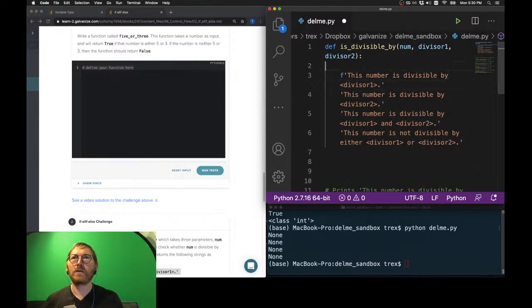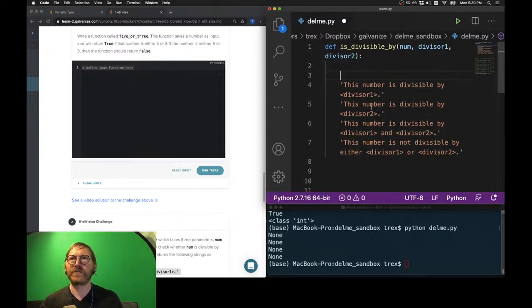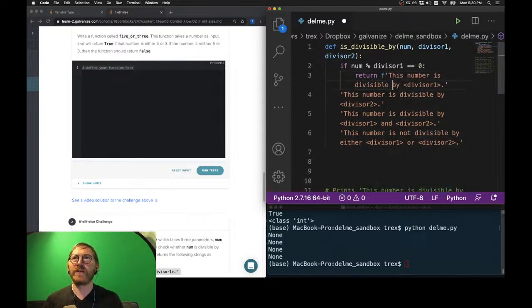So maybe I'll just do that first. Actually, I won't do that first. I'll do the actual if statements. So if num modulo divisor 1 is 0, right? Then I want to return the f-string of this number is divisible by, and since it's an f-string, I can just use a curly brace here and have it be that. So if num modulo divisor 1 is 0, return this number is divisible by divisor 1.